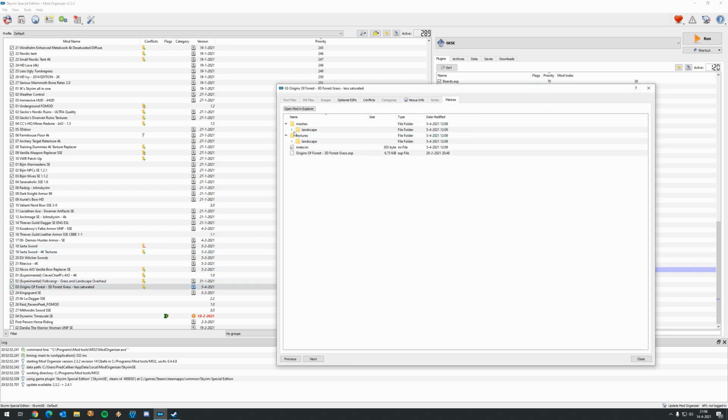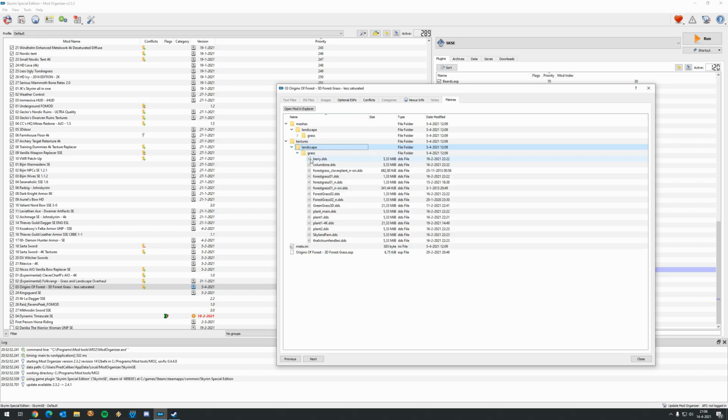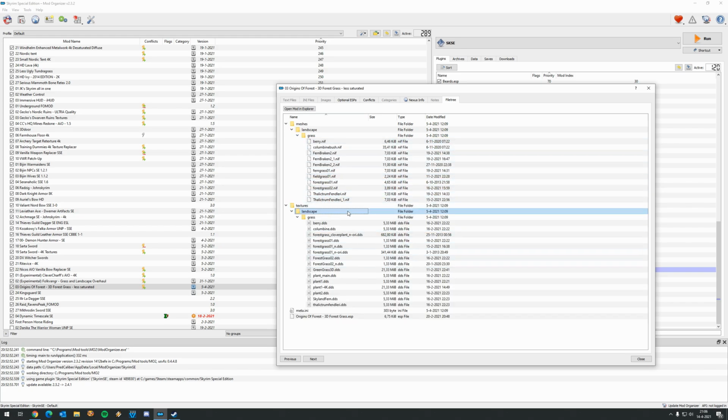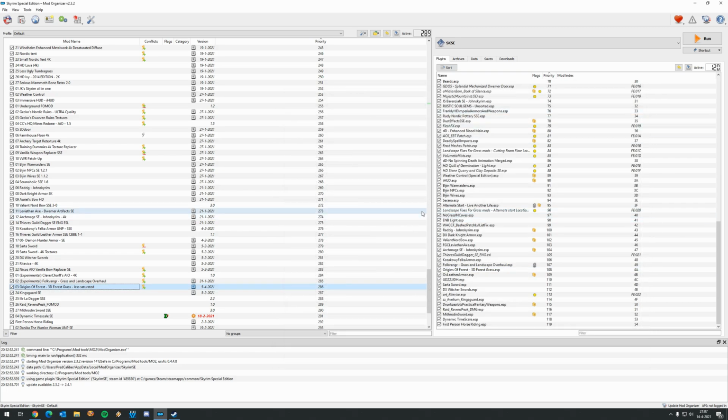You can expand them. I created screenshots and compared them side by side. It seems that Origins of Forest has way fewer files than Folkvanger, and that's the reason I was a little afraid that Folkvanger would overwrite all the cool stuff from Origins of Forest. So that's why I put Origins of Forest last in the load order, on top of Folkvanger and all the rest of the mods. So that's how I have it installed. It's a tip for you if you want to check it out.